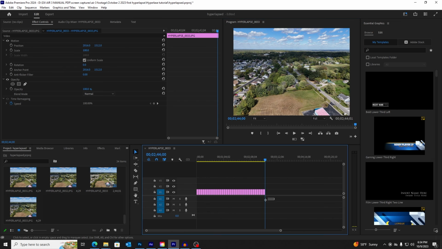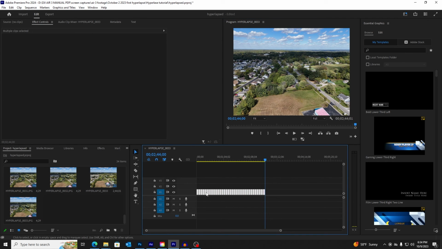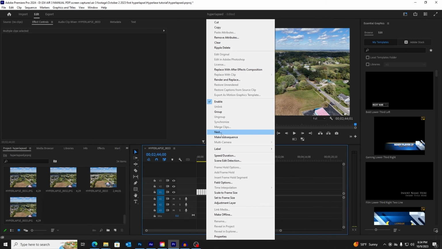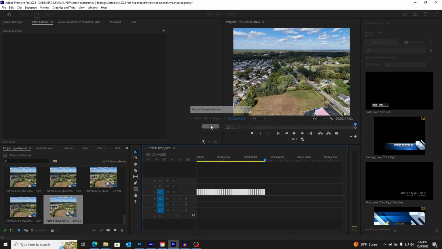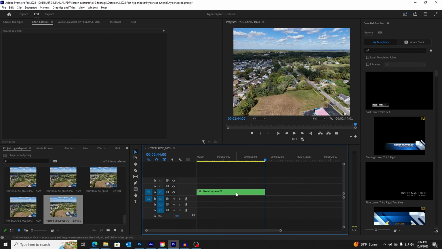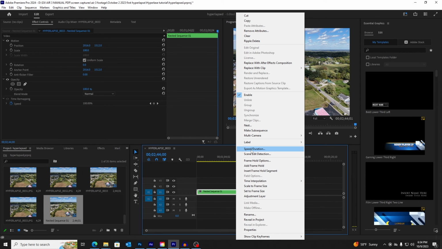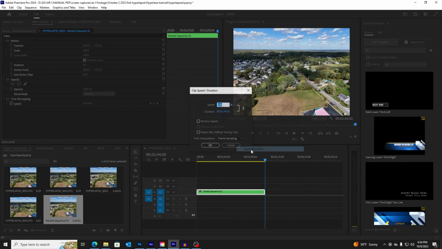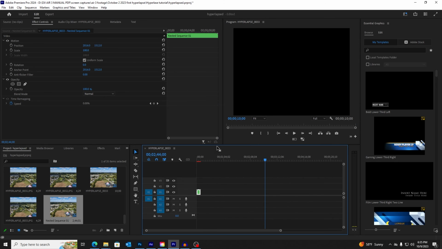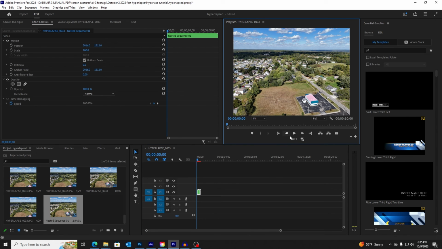Select all the photos and right-click, and then select Nest. Click OK. Right-click on the nested sequence and select Speed Duration. Click on Duration and change the numbers until you get 10 as shown. Click OK. You now have a 10-second hyperlapse made with only 33 of the 200 photos that were originally taken.